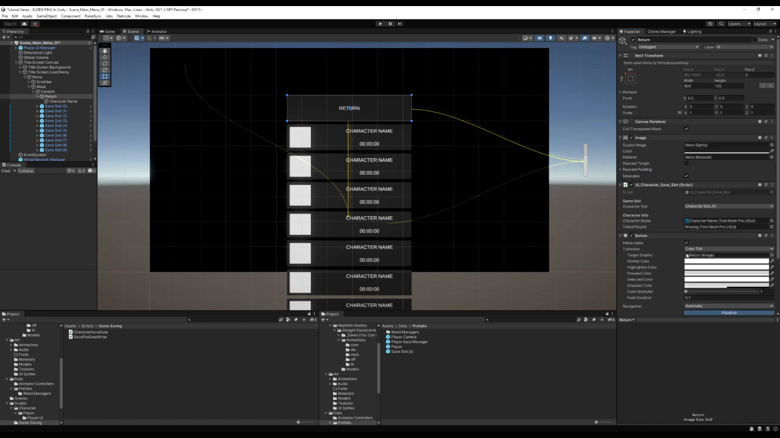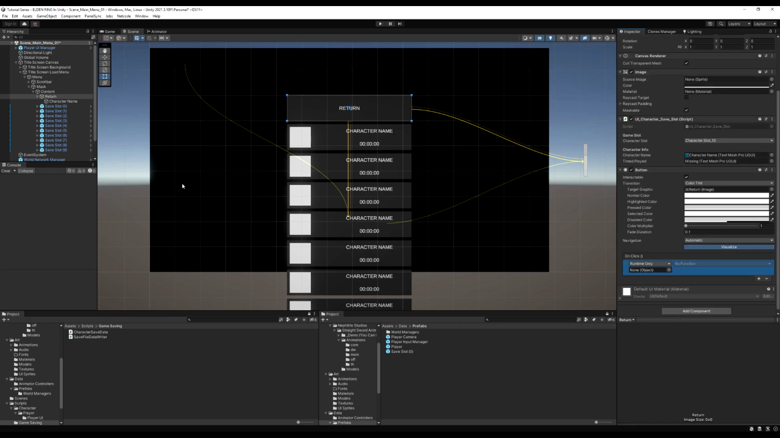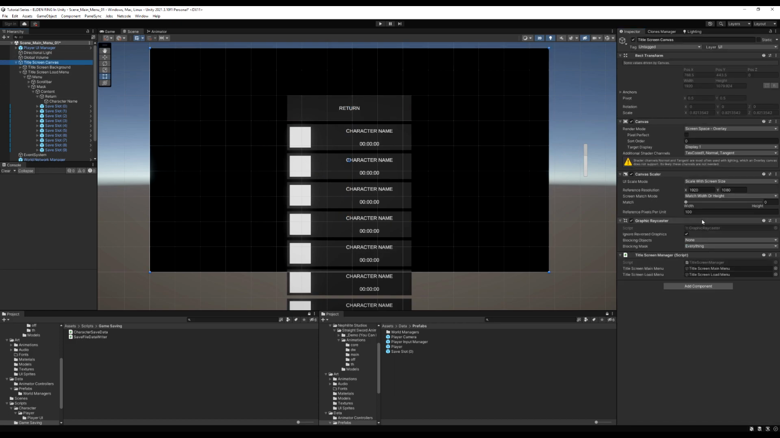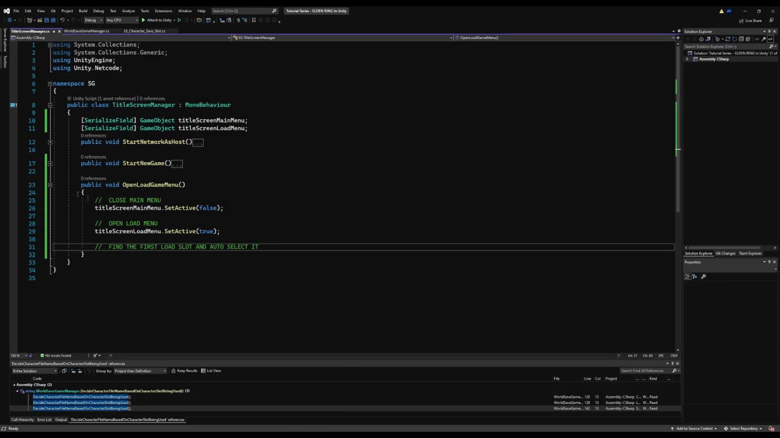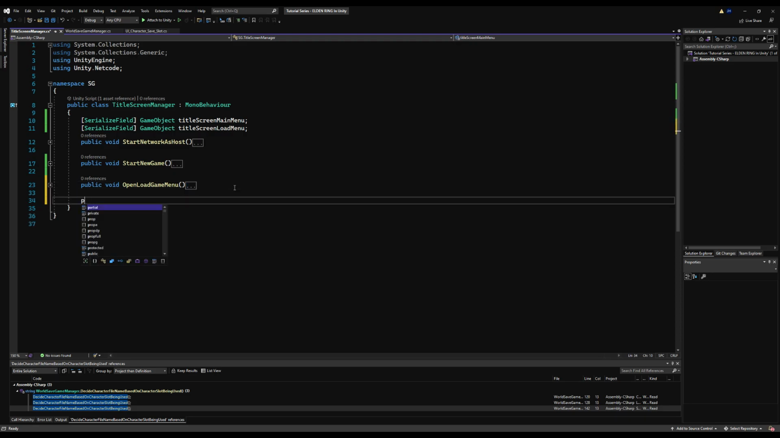Let's go ahead and add a button component to this. Inside the button component, I'm going to go down here and make an on-click event, and then let's go to the title screen canvas and drag that in here. Now we're going to make a function. The function is going to be close load game menu. So much like open load game menu, we have close load game menu.